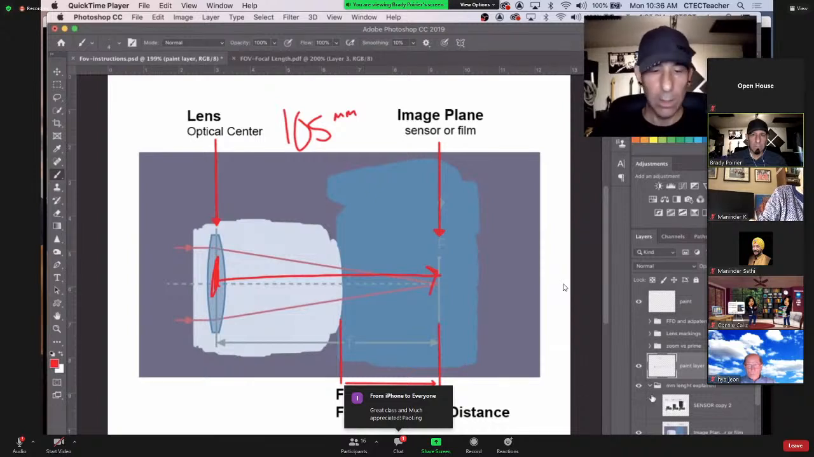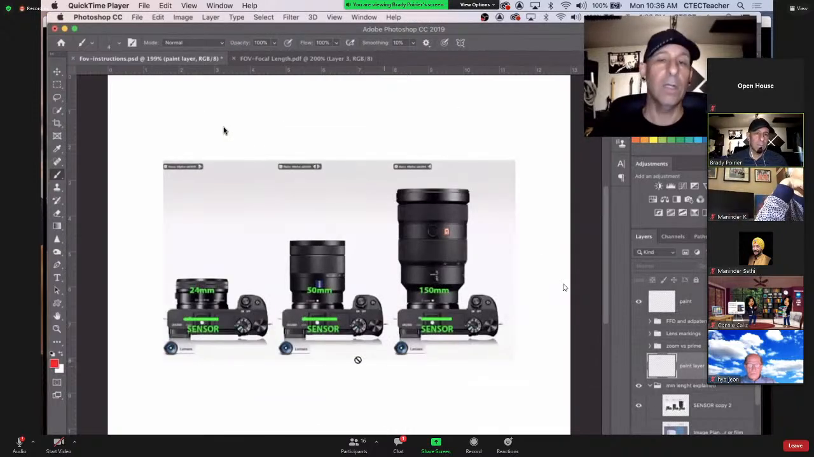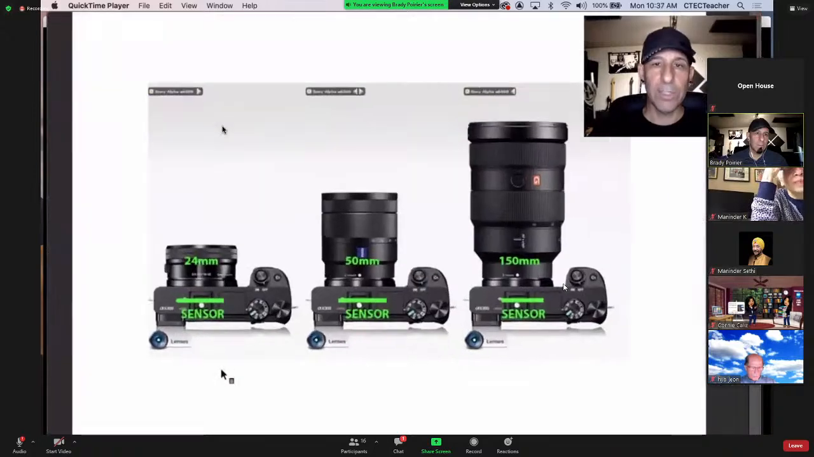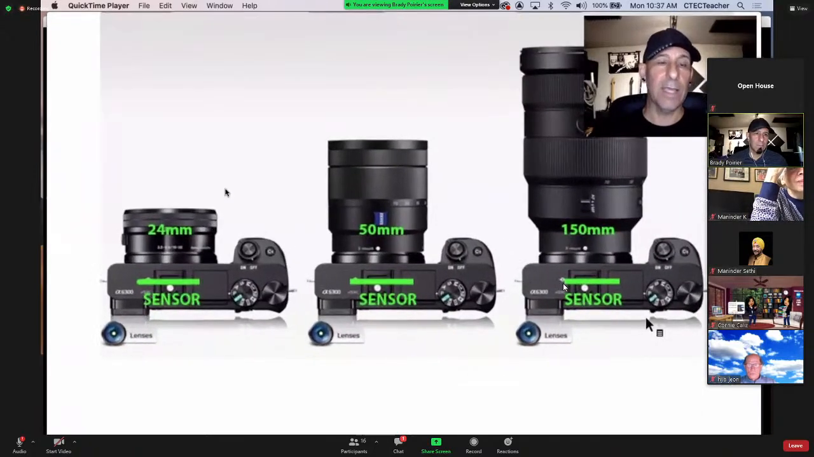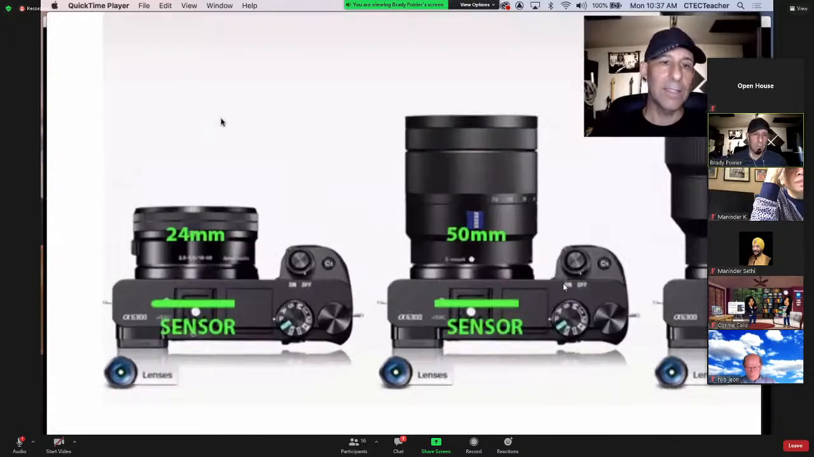All right, so let me just step back here for a second. Let's turn this off and turn this on. So I've got a couple examples here of some different lens lengths. Remember that the distance we're talking about is from the center of the lens, or where the lenses converge in the center.